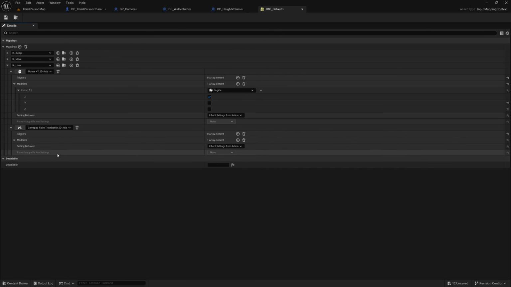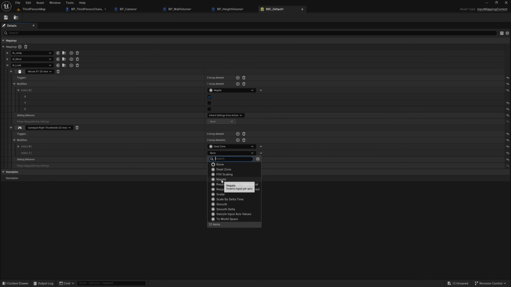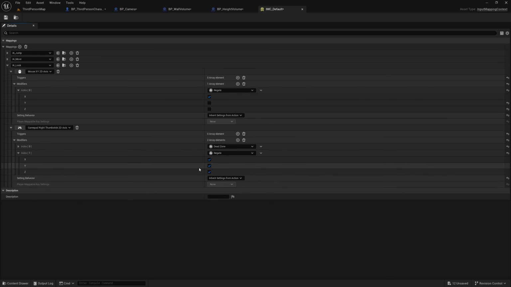But we also need to negate as a modifier on the gamepad input. So we can drop down the modifiers here, and you'll see we've got dead zone. We don't need to touch the dead zone, but we'll add one more modifier, and that modifier will set to negate. And if we drop that down, it's got the X, Y, and the Z axis all checked, and that is fine. That should be working like so. So just make sure that you negate the x-axis on the mouse input and not the y-axis. And then on the gamepad, you negate all of the axes like so.